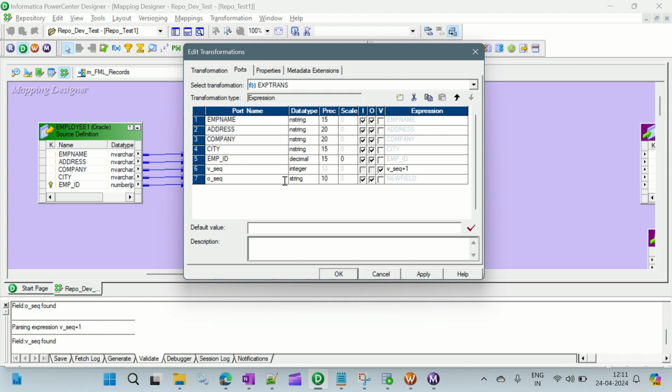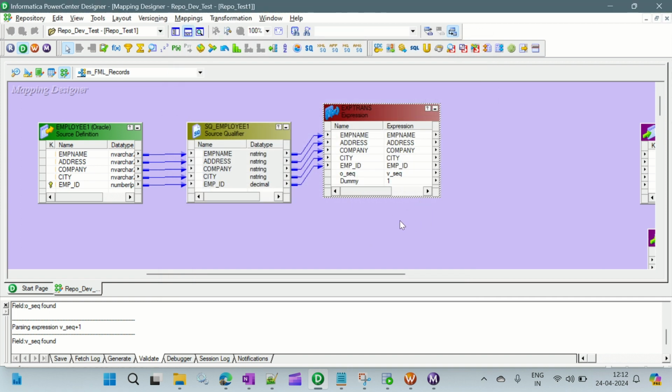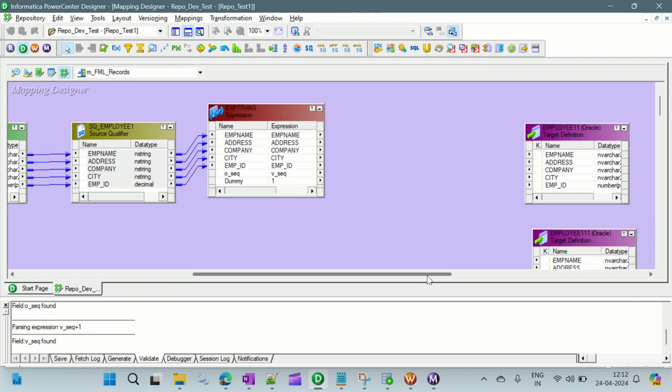V underscore sequence, which is also integer, but this is an output column. We are passing V sequence as an input. So let's create one more port, which is a dummy port. Why we are doing this is we have to join the same table. The output I'm just hard coding as one, because I'm going to do a self join. For that purpose, I'm creating one dummy port. Okay, apply.